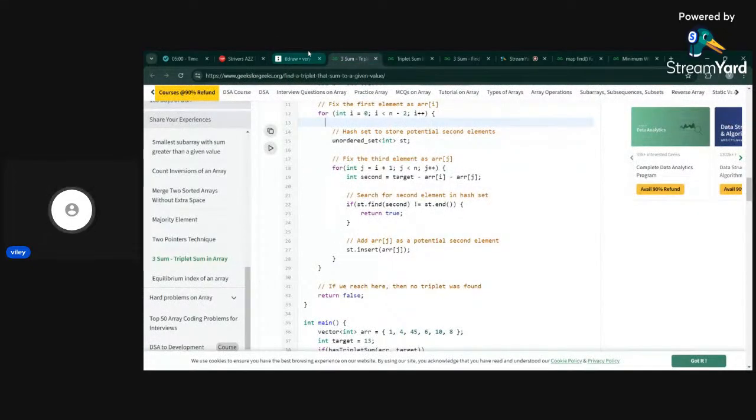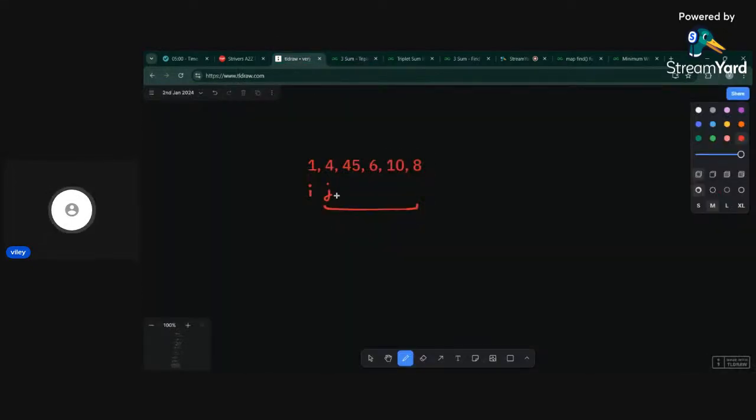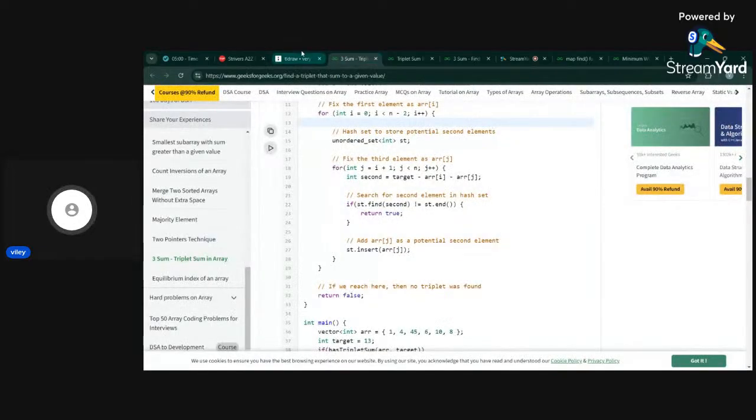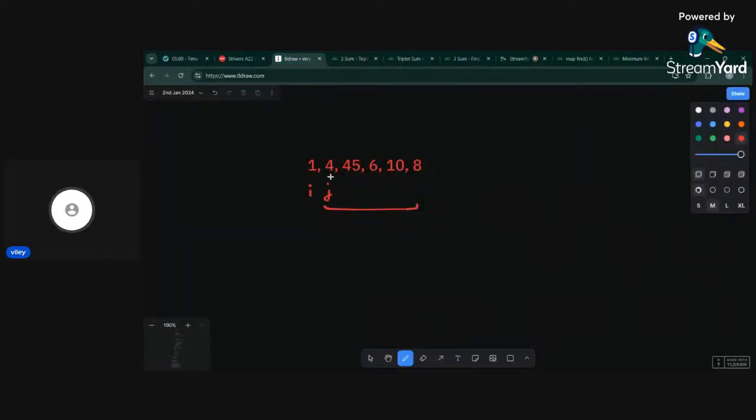We'll iterate, and we'll calculate whether a value of target minus these two values, the i which is fixed and the j which is not fixed. So it will have 1 plus 4, 1 plus 45, 1 plus 6, 1 plus 10, 1 plus 8. And this sum will be subtracted from the target. So we do that and we check whether the value which is required is present in the set or not. If it is not present, we will insert it.